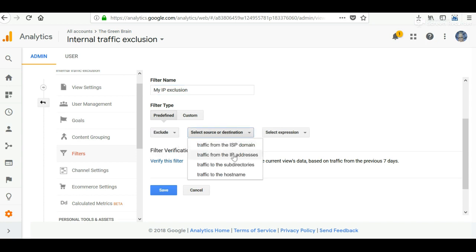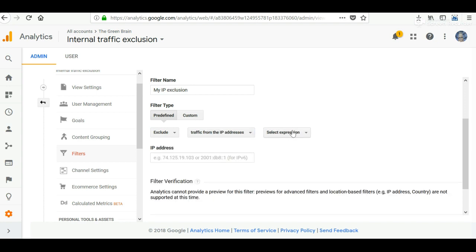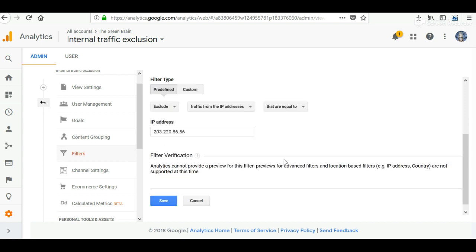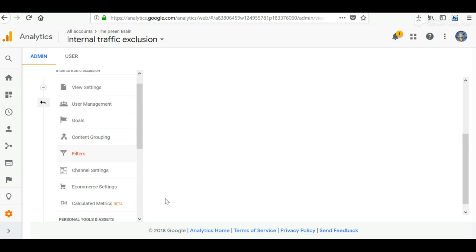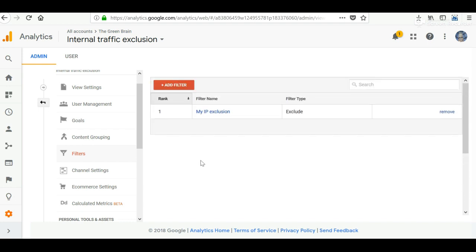And then select exclude, and select traffic from IP addresses. There are a few options for expression. I'll use that are equal to. And just paste the IP address that you found on the Google search and click save. And that's it. Your filter has been created and any visits coming from this IP address will be excluded from your view.